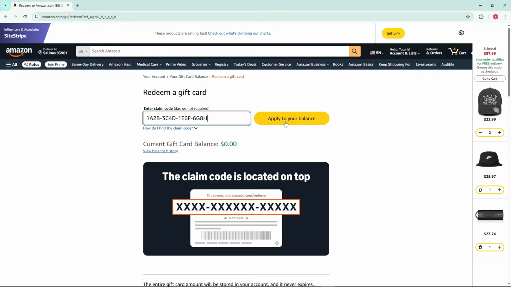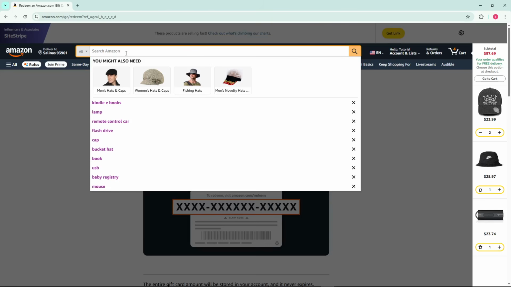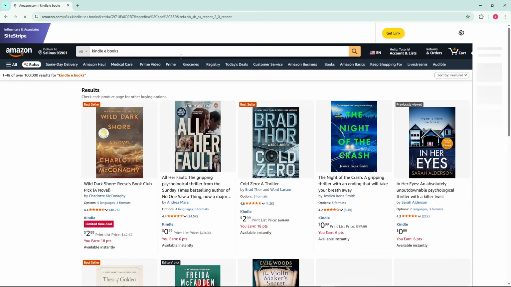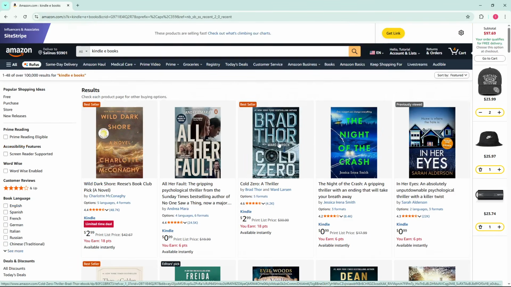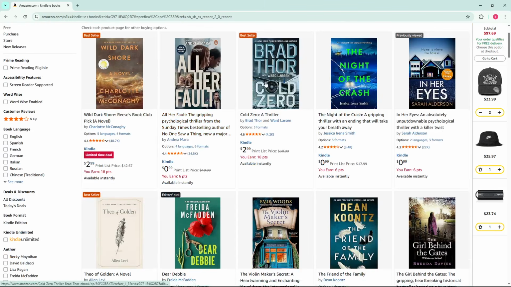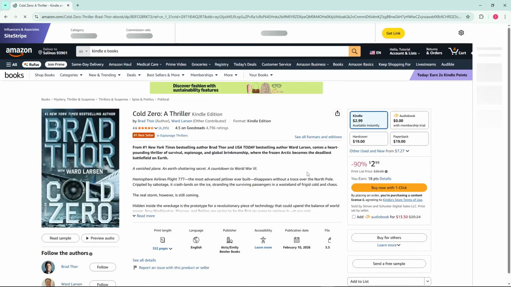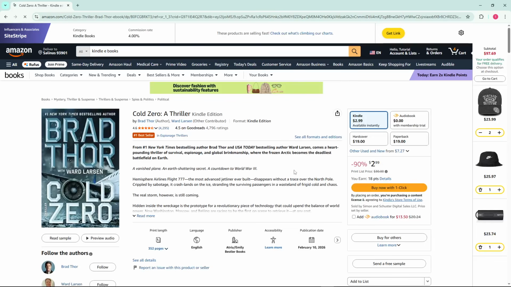For instance, let's say you want to purchase a Kindle ebook. In the top search bar, type Kindle ebooks and hit Enter. This will bring up a wide selection of available titles. Browse through the results and select your preferred Kindle ebook from the list. Once you've found the one you want, click on it to view the details. In the right panel, you'll see a button that says Buy Now with one click. Click this button to proceed with your purchase.